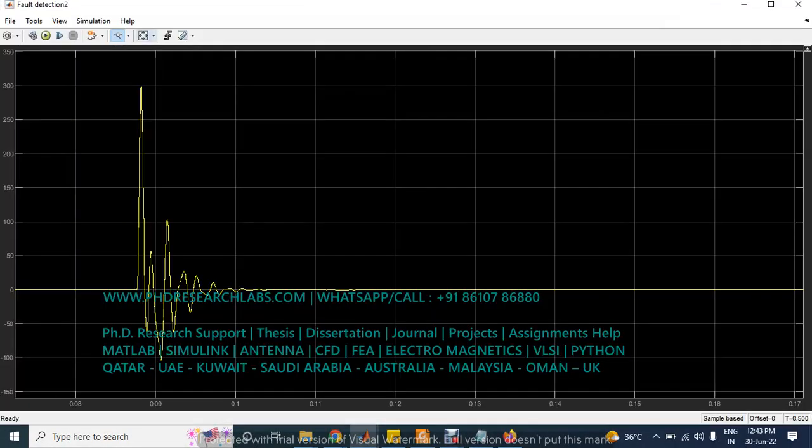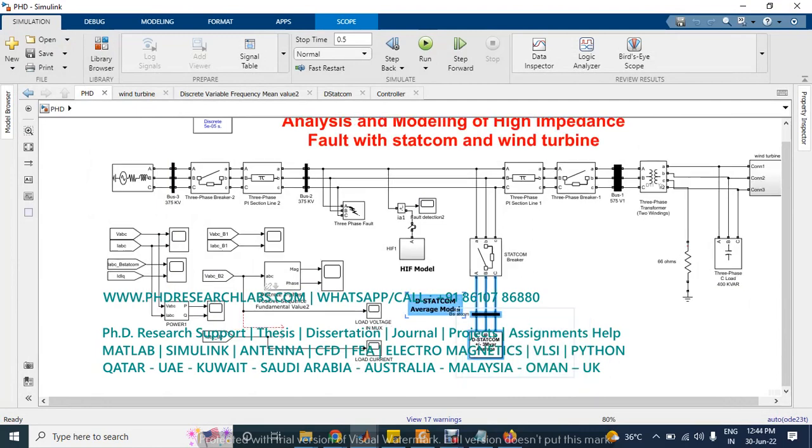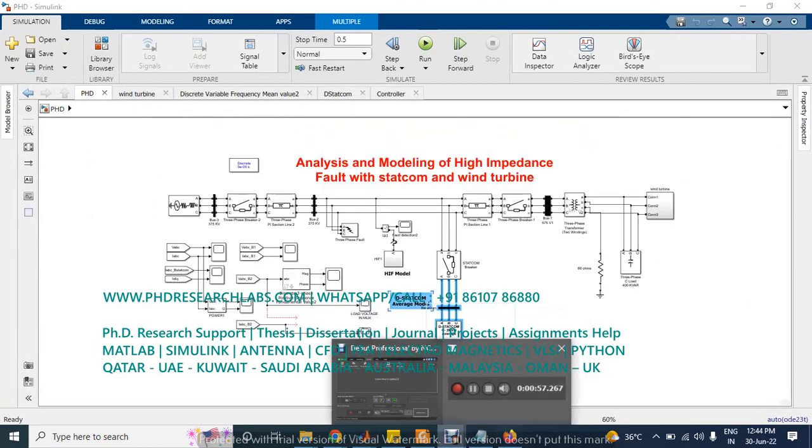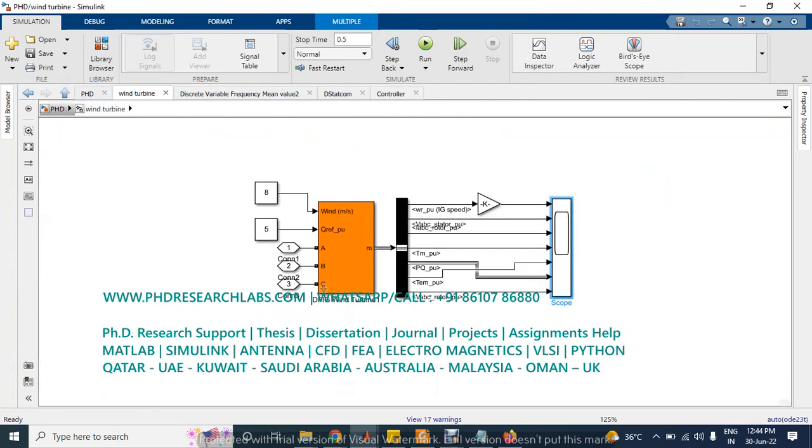So this is the high impedance fault detection signal response, and this is the STATCOM which is connected with the three-phase system. At the end of the system we used a wind turbine, a 1.5 megawatt rated wind turbine, in this simulation.